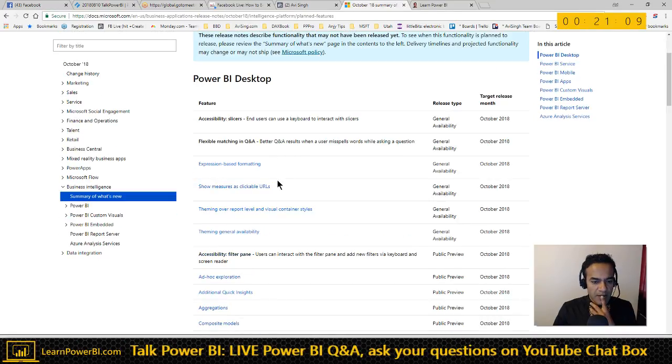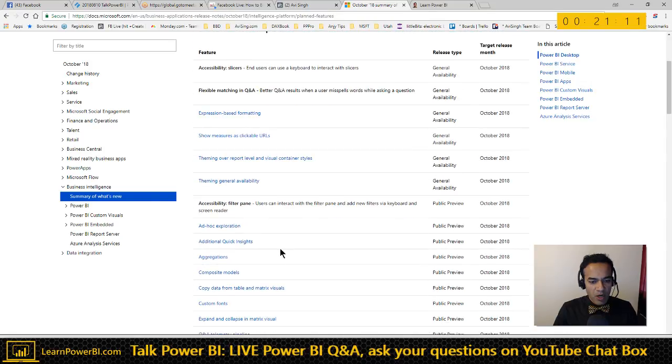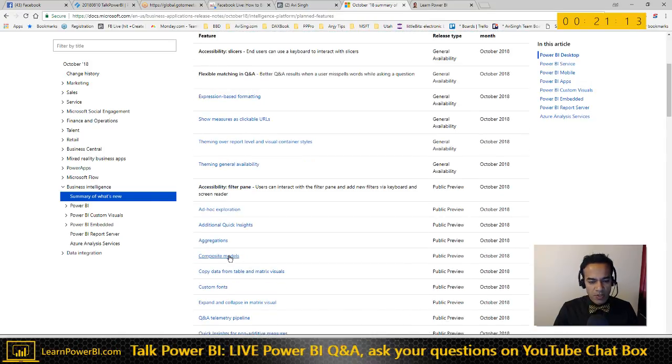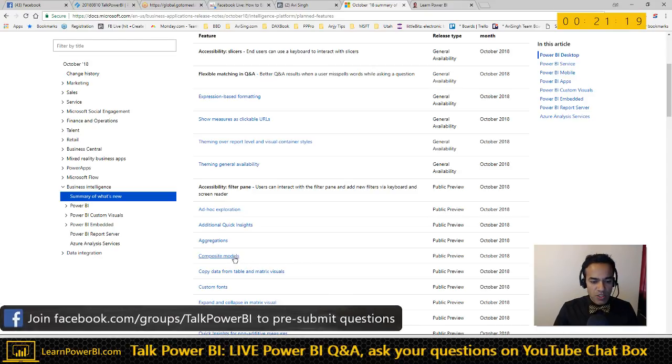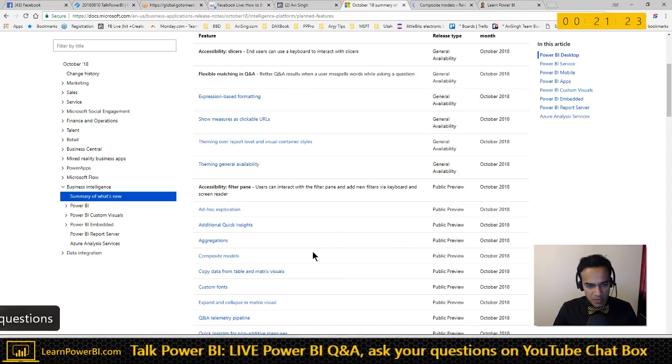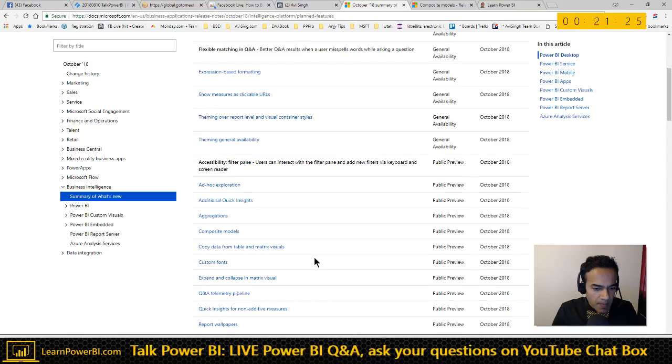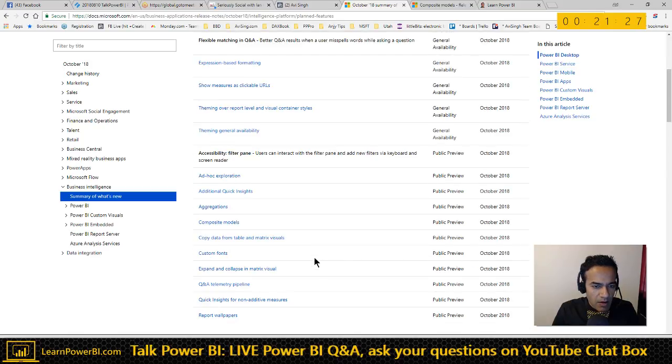Power BI Desktop. Composite models is of course big, but it's already in kind of preview. Composite models is huge, and that came out in the July update. So October they're doing something with it, I guess. Ad hoc exploration.